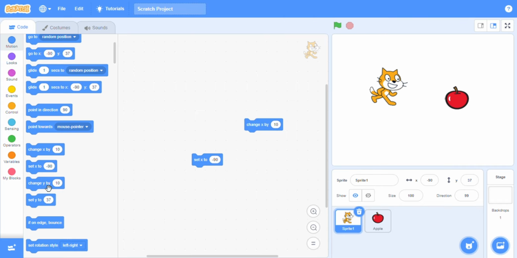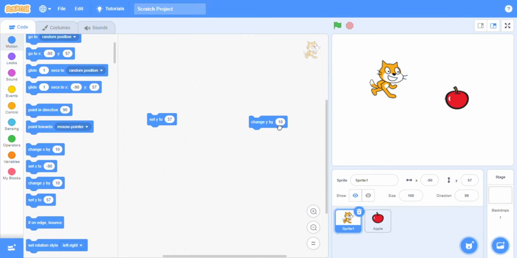We have change y and set y. I explained this as well. This is the same concept with these two codes here. So let me drag and delete them, and let's explain these two codes. The change y by 10 is used to add 10 to your y-axis. As you can see, the y-axis so far is 37. Let's add 10 to it. 47, 57, 67. Then what of set y to 37? This one just sets the y to a specific number. Right now it's 67. So let's set it back to 37. As you can see, it is now on 37.